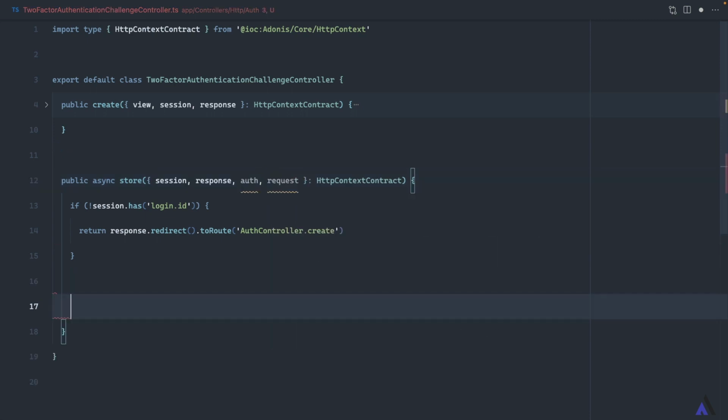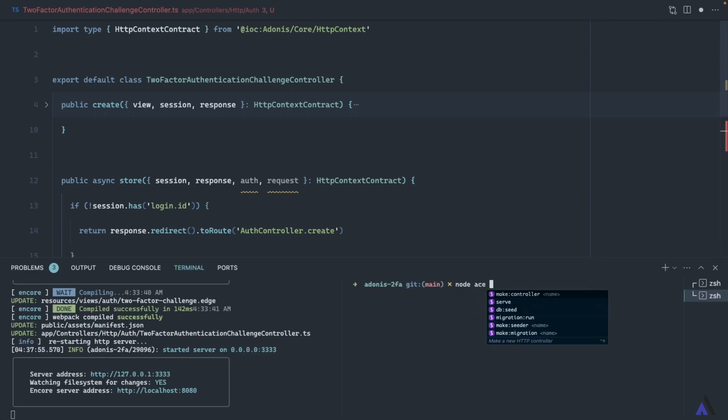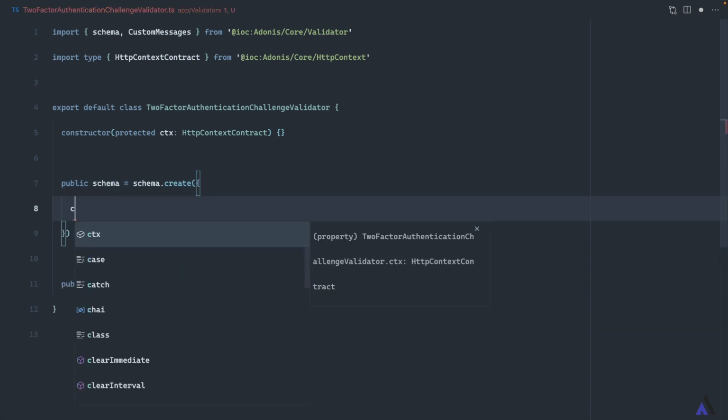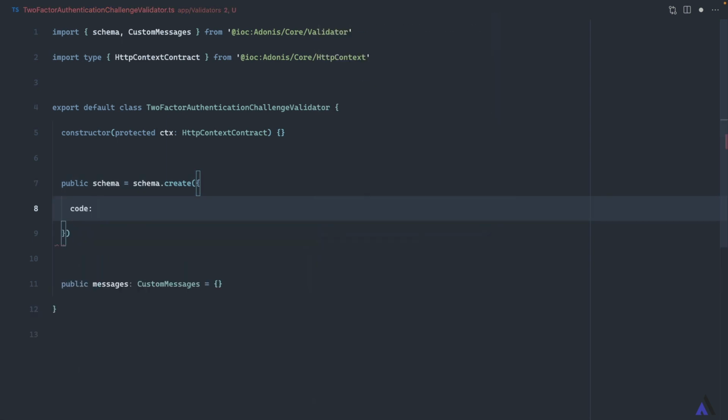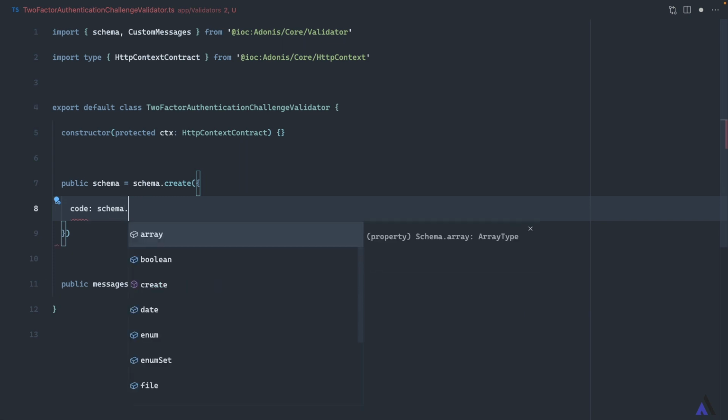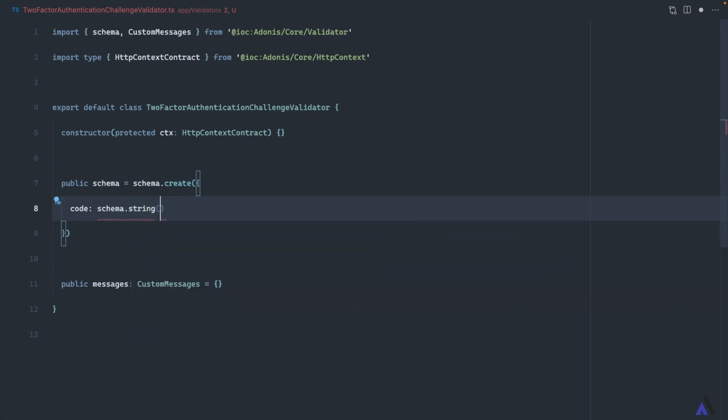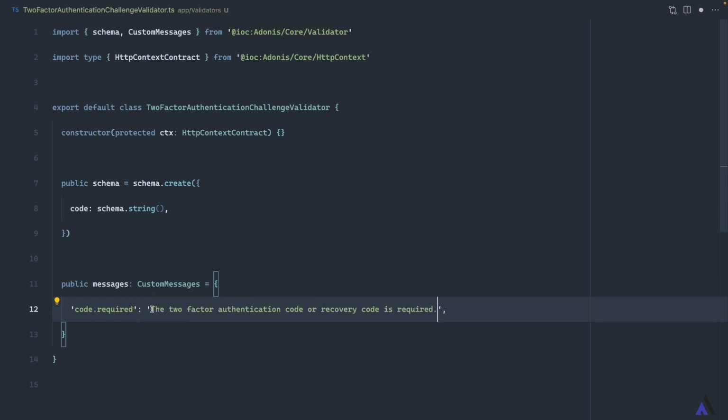Next, we are going to validate the form inputs. And for that, we'll be creating a new validator. Node is make validator. And the name of the validator is going to be two-factor authentication challenge validator. The validation schema is going to be simple because the form contains just one field, which is the code field, and it's going to be a required string. Also, I'm going to add a custom validation message. And the message is going to be the two-factor authentication code or recovery code is required.